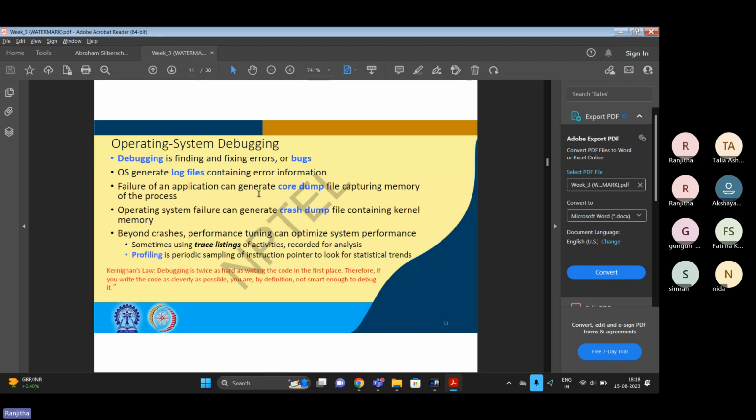When we say operating system debugging, there are two aspects to it. One is finding out if there is any error, if there is any bug, then finding it and fixing it. Another one is with respect to the performance aspect. If for some reason the operating system is not performing at the speed at which it is expected to, then that also requires some kind of debugging. One can fine tune certain parameters and then make the system perform as expected.